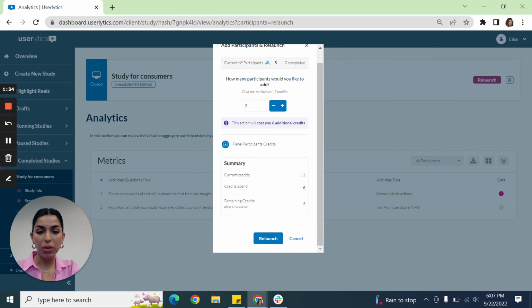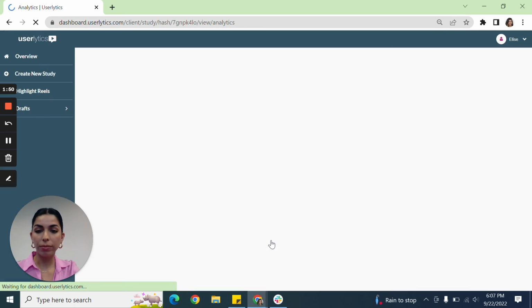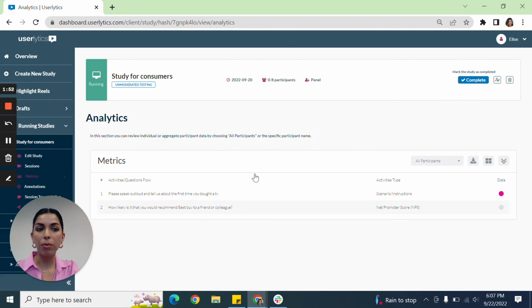And then once you're happy with that, you're going to go down to this button here that says relaunch. And this is going to let you relaunch your study. So make sure that you're happy with the amount of participants you've added. So I'm going to click relaunch. And it's loading. And now we can see that the study has relaunched.